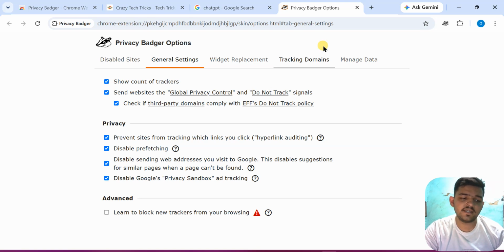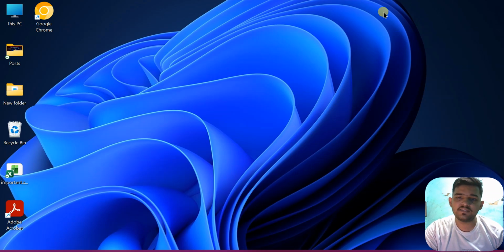And that's it. That's how to use Privacy Badger in Google Chrome for privacy settings. It's a simple tool that can help make your browsing experience more private with very little setup.